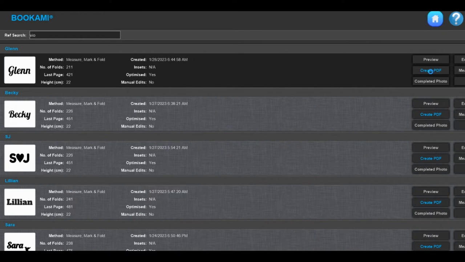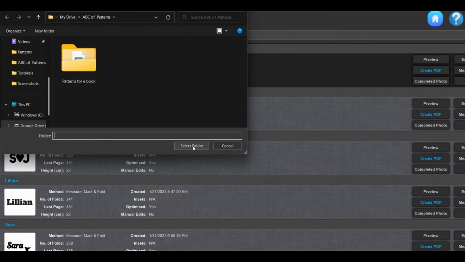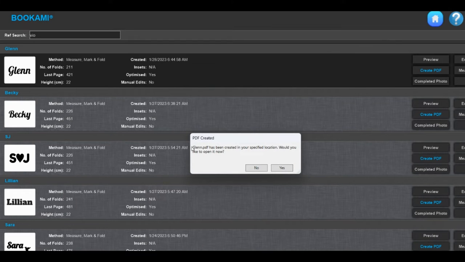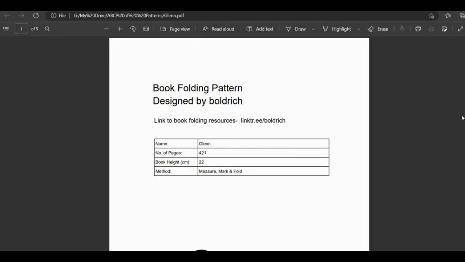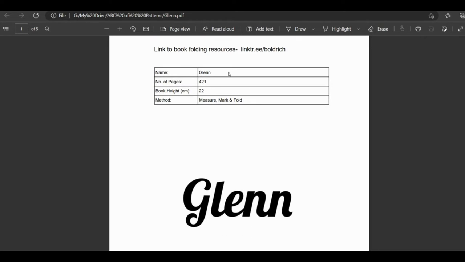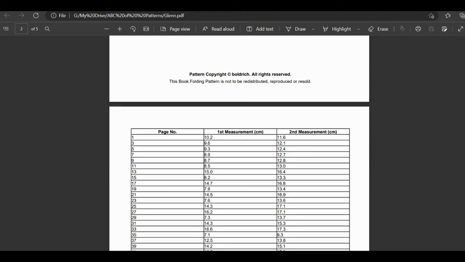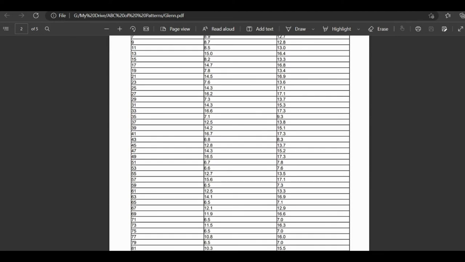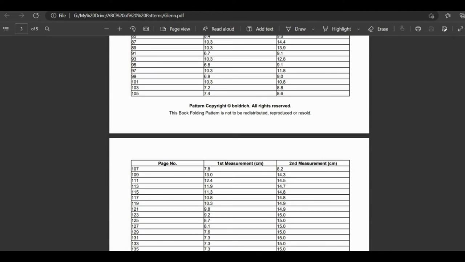So then I'm gonna go ahead and create my PDF, select the folder where you wanna put it. Now it's been created, do you wanna open it? Yes. And here's my pattern. It gives me my name, how many pages, the height, and the type. And then a picture of what it's gonna be, and here is my mark and fold pattern.